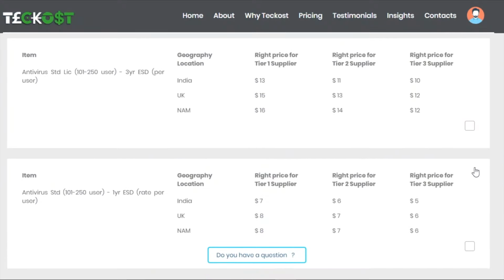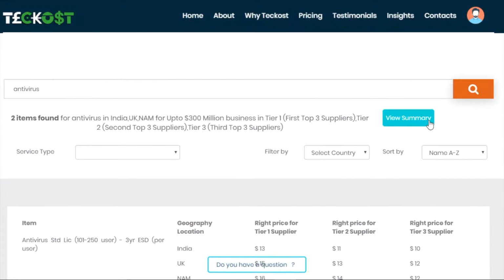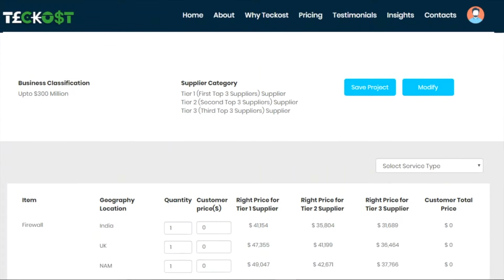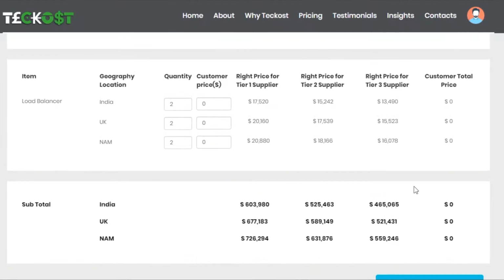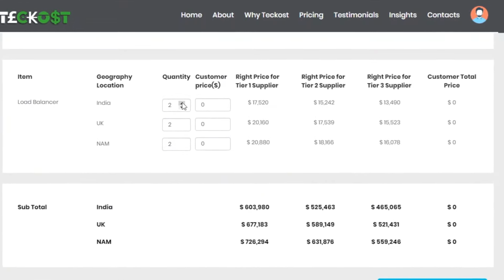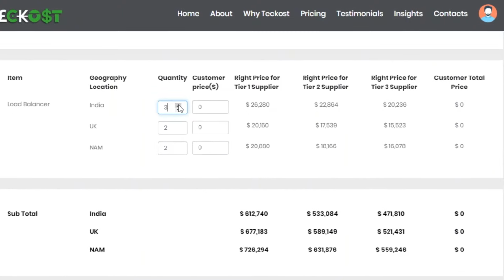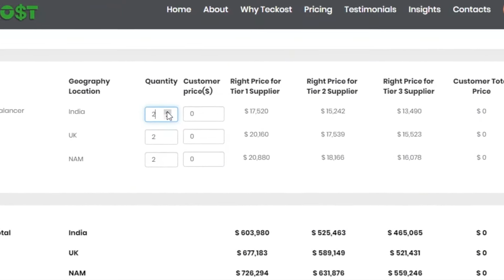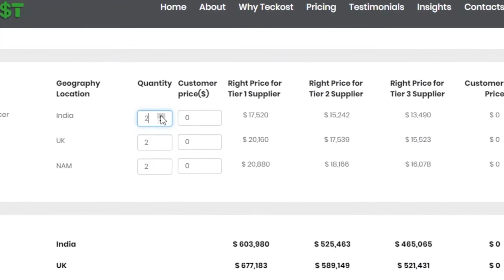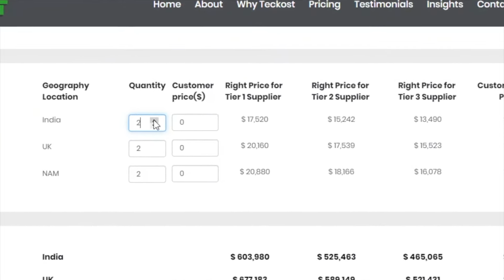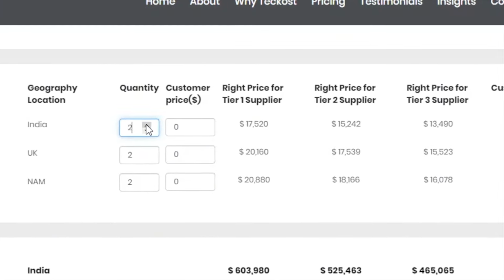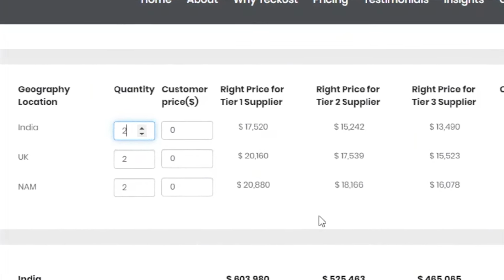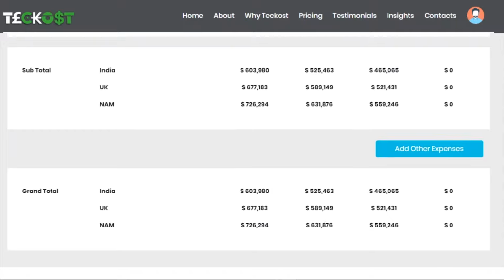How would you select them? Select the checkbox against each line and click View Summary. In the quantity column, you can increase or decrease the quantities for all items selected on the summary page. As you update the quantity, you will notice the price varying across tiers, which is a cost simulator for users to take informed decision on IT operational costs.